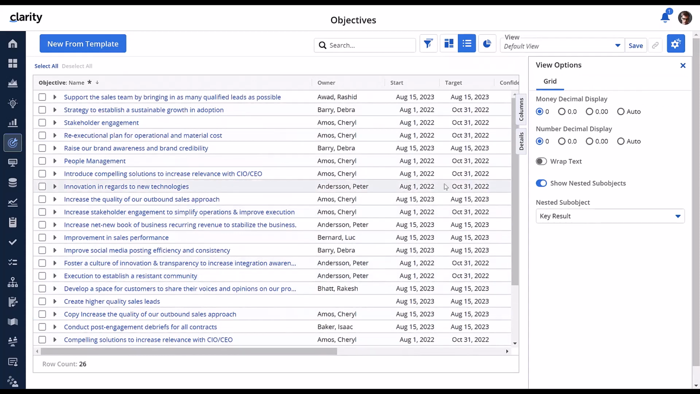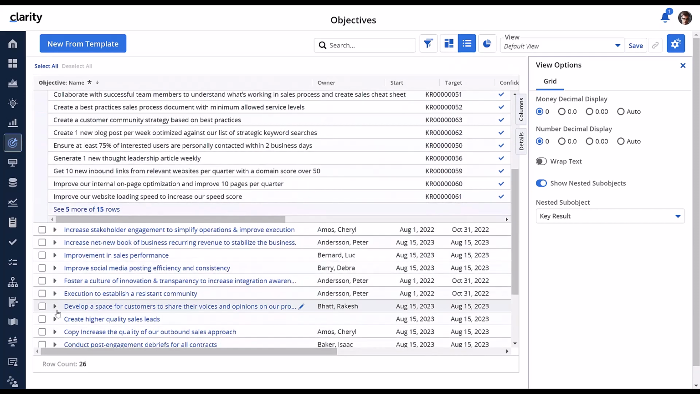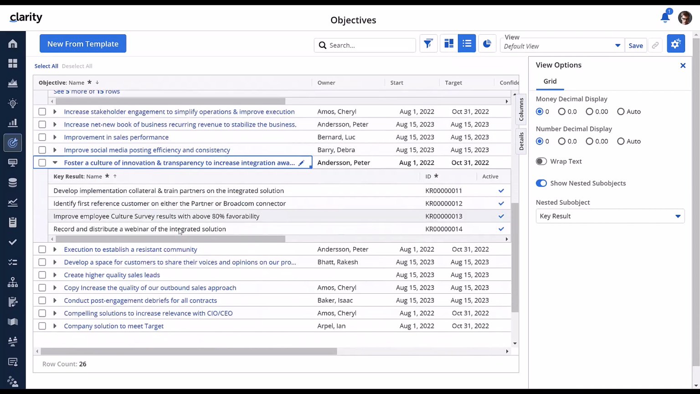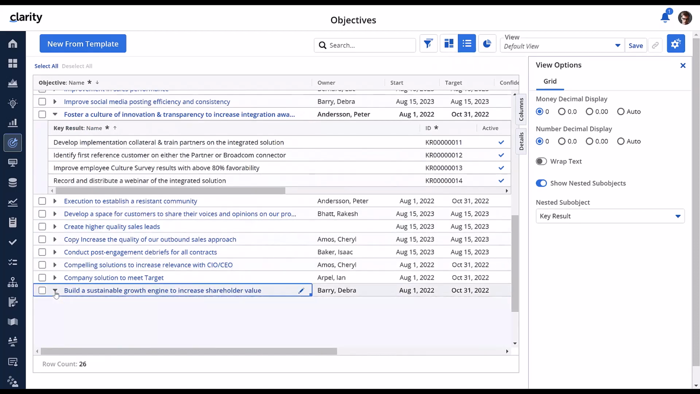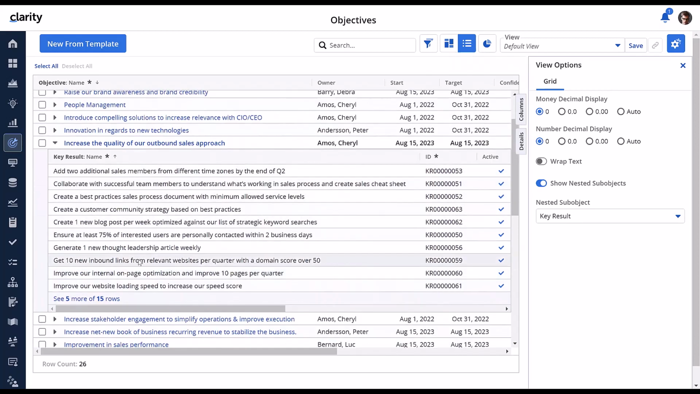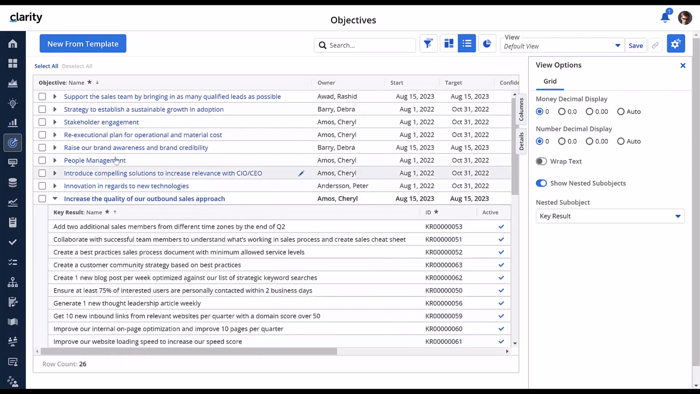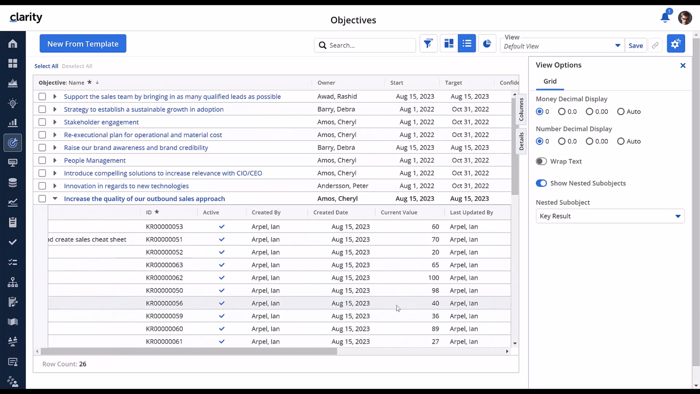Now, let's expand a few of the objectives. As we can see here, instances of the key result subobject that we have chosen show up in a separate grid in nested form. To make the distinction between the grids clear, the object name is prepended to the first column of the grids. The subgrid is a generic grid by itself, supporting most of the capabilities that standard grids support.